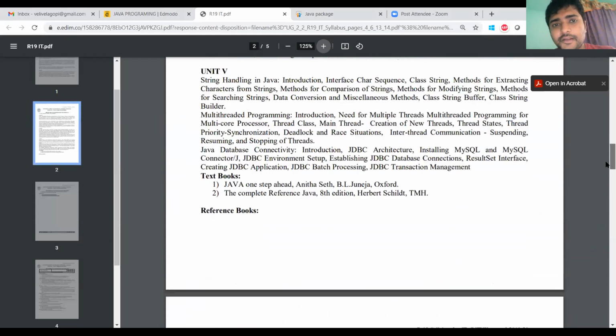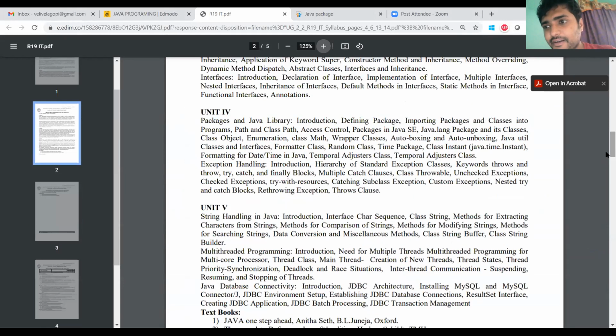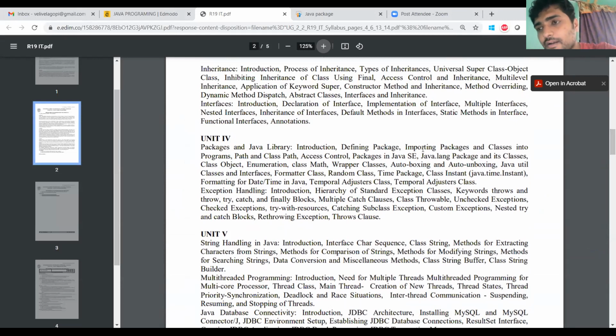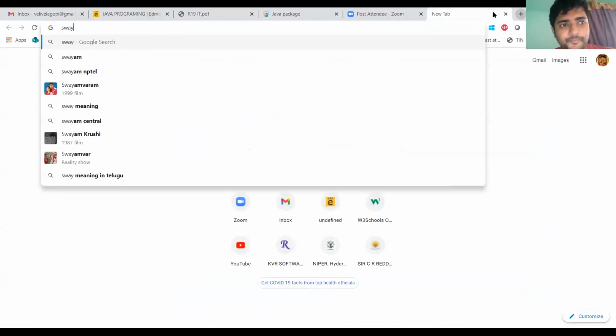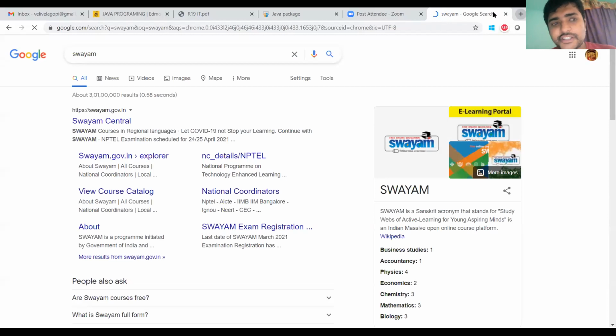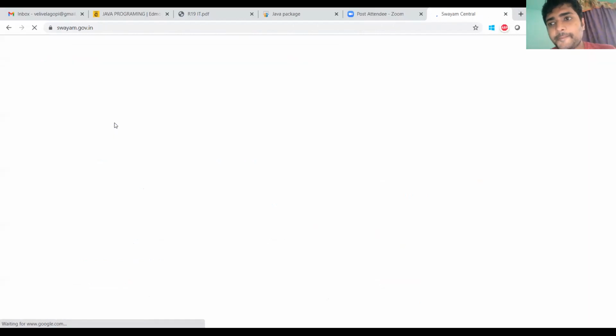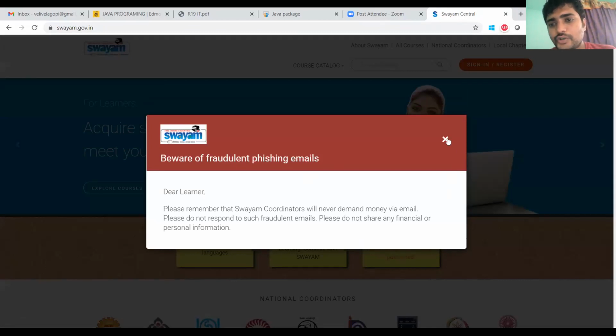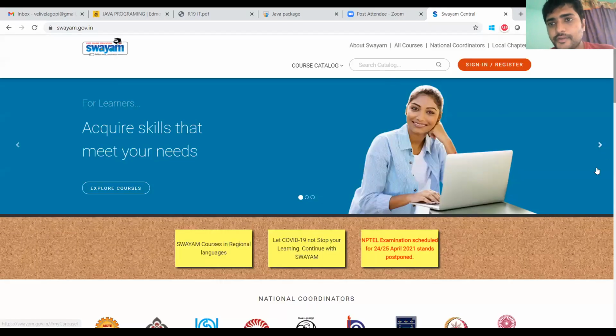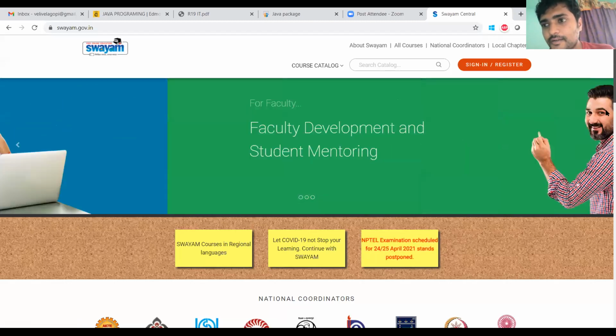And then one more thing. If you want to get the certificate, Java, NPTEL. I think you know the Swayam portals, NPTEL Swayam. In that you can register for the Java course. I can show you. Swayam, a Government of India initiative. So this is the Swayam portal. I hope you can see the screen.